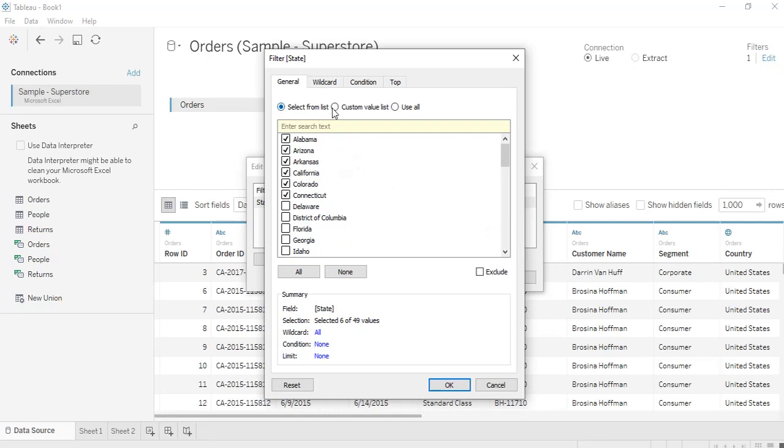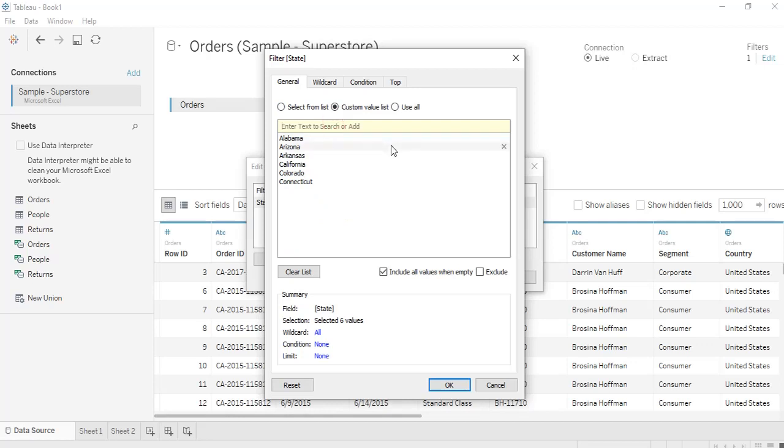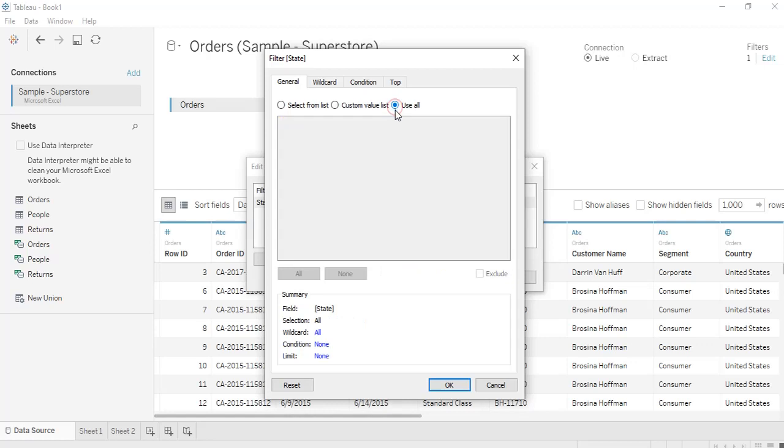That is select from list. Custom value list is when, instead of selecting from a list, you have to type in the values manually. Suppose I want to add Florida, I just have to type in Florida and then click this plus button over here. This will add Florida to my data. So if Florida is not currently part of the data but comes in the future, it will be added to our list.